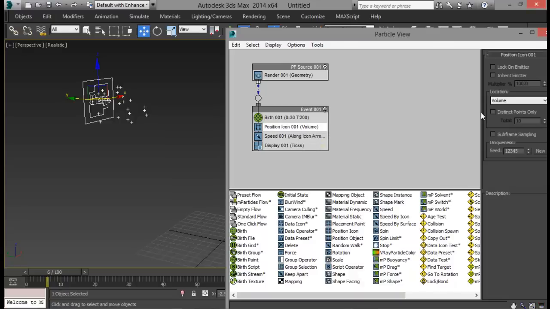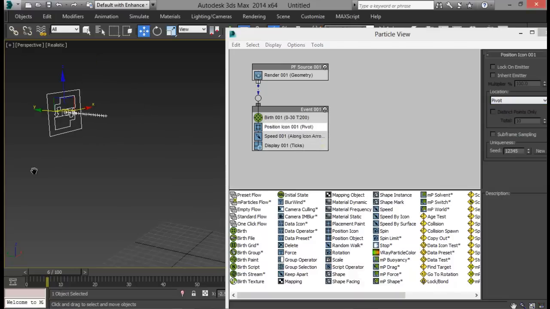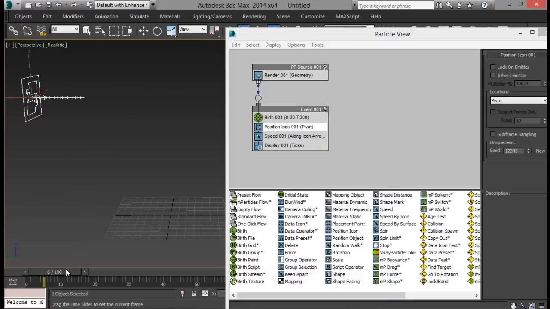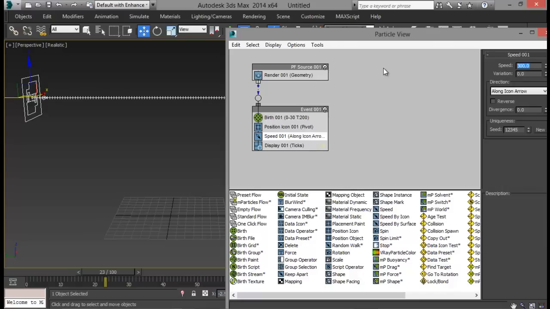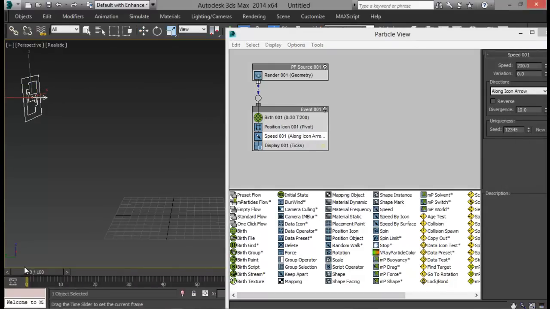So position icon, I'm gonna set it to pivot, so that we have a thin line of particles shooting out. And speed, I'm gonna reduce it down to maybe 200. Direction is fine, just set some of the divergence, maybe 15, I guess that's too much, let's set it to something like 10, and that's good. We can always change that.